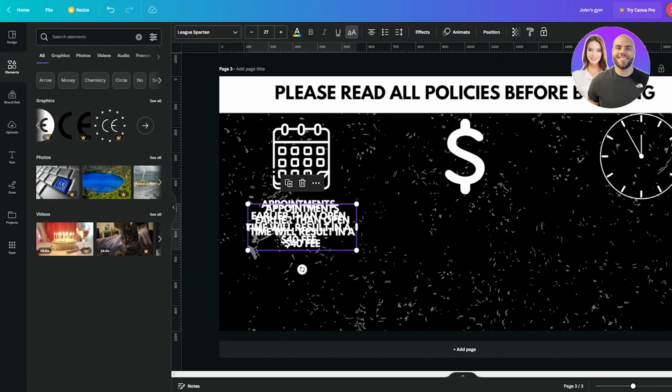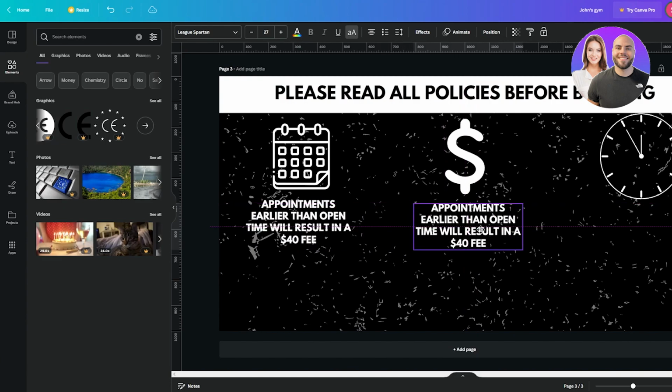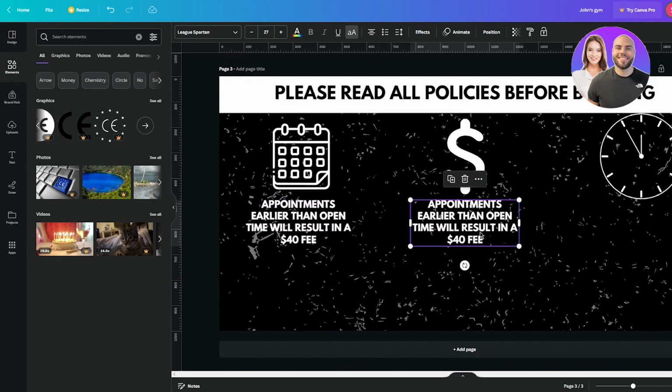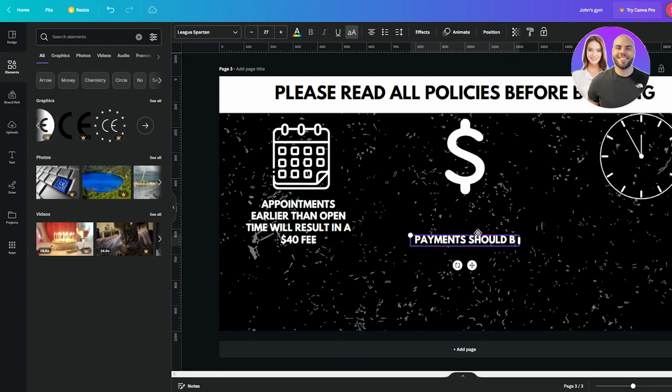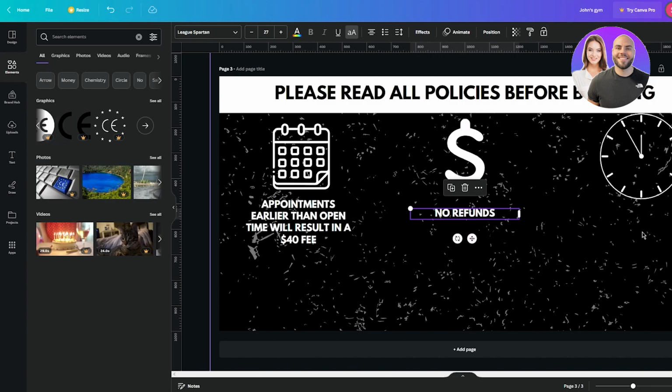Copy this, paste it, bring it here, under this, and align it with this text. There we go. Now in this, you can write payments should be on time, or you can write no refunds, or you can write no discounts or something like that. It totally depends on you, whatever you want to go with.